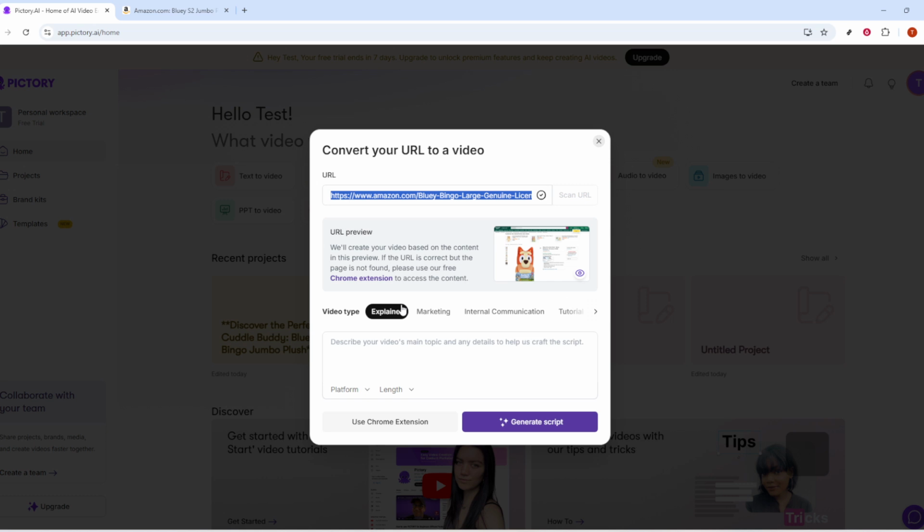Once the scan is complete, you'll be prompted to choose a video type, such as explainer or marketing. Explainer tends to highlight how something works or why it matters, while marketing leans into persuasive messaging and benefits. Think about where you'll share the video and who will watch it, and choose the style that best fits your goal. You'll also see a field where you can briefly describe your video's main topic.